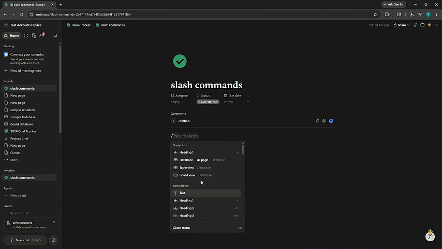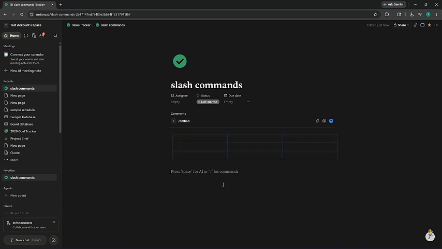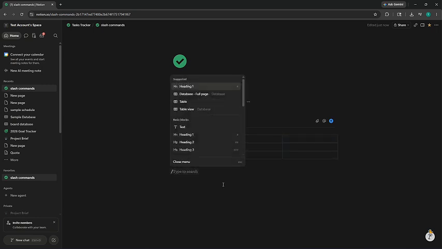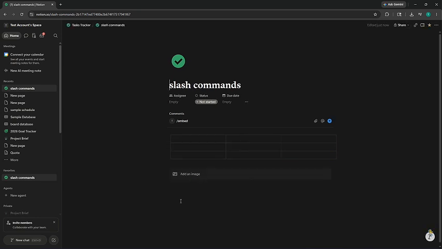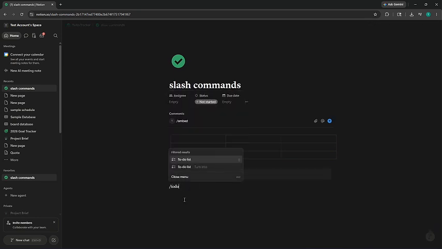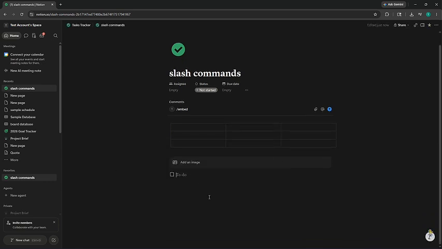When you know what you want, speed things up by typing a keyword after the slash. For example, try typing slash table, slash image, or slash to do to narrow the list instantly. You don't have to type the full word. Just start with a few letters and keep typing to refine the results. Notion matches common terms, so using clear keywords is the quickest way to find exactly the block you need.